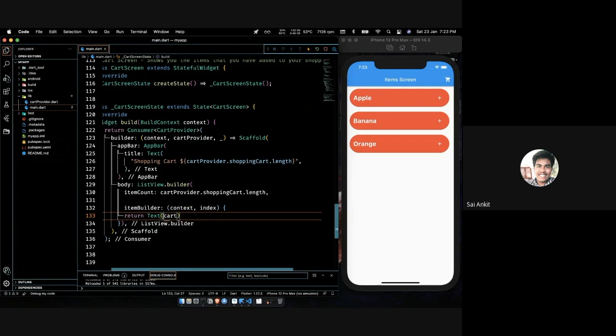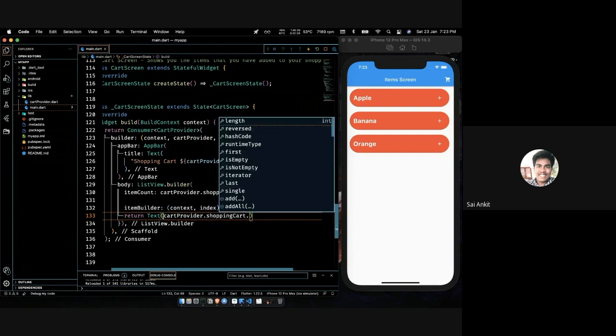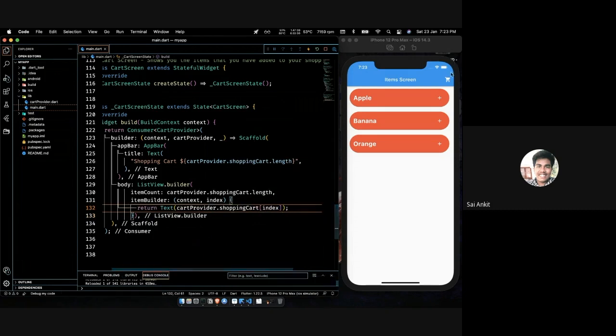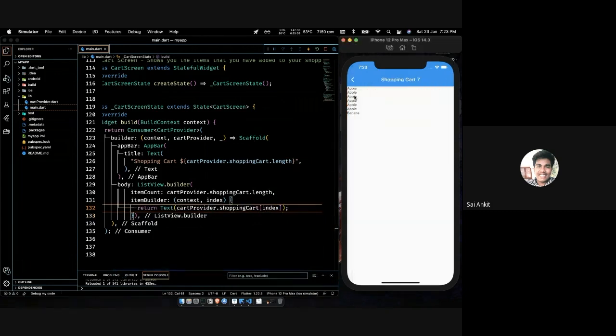cartProvider.shoppingCart, no, shoppingCart is an array, right? So we can access it with index, right? So I guess this should work. Let me go into shopping cart. See, apple, apple, apple, apple, banana. So let me add an orange, and you can see an orange added here.